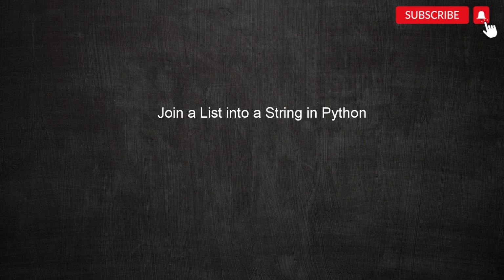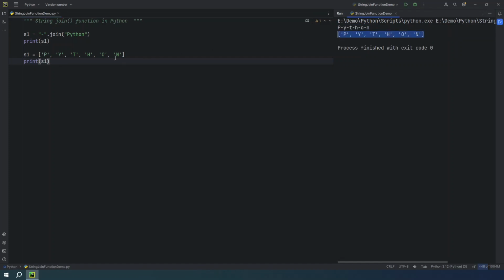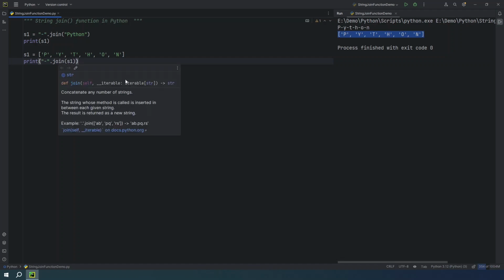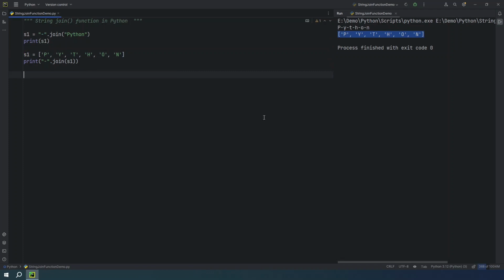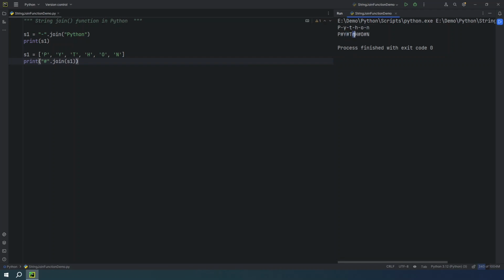Now let's see how to join a list into a string in Python. I'm going to use the same variable. This is my list of strings. You can consider the same separator, hyphen, dot join, and I'm going to pass this s1, this list, into the join, which accepts an iterable object. If I run the program again, you will see the result. If you want to put any other character, like hash, it will be included. Any string you want to put, let's say code, you will see code is added in between each item.